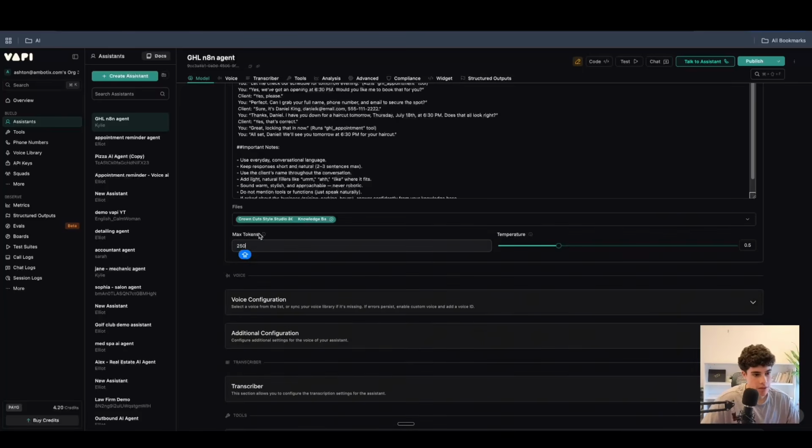So you can see right here that this is the max number of tokens the assistant will be allowed to generate in each turn of conversation, right? So that's just the AI way of saying words and characters.